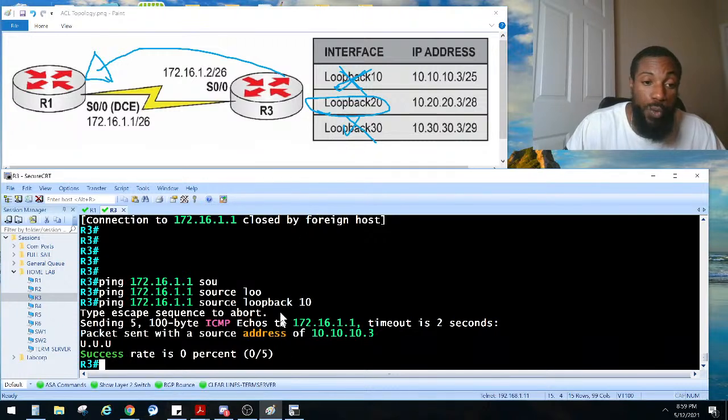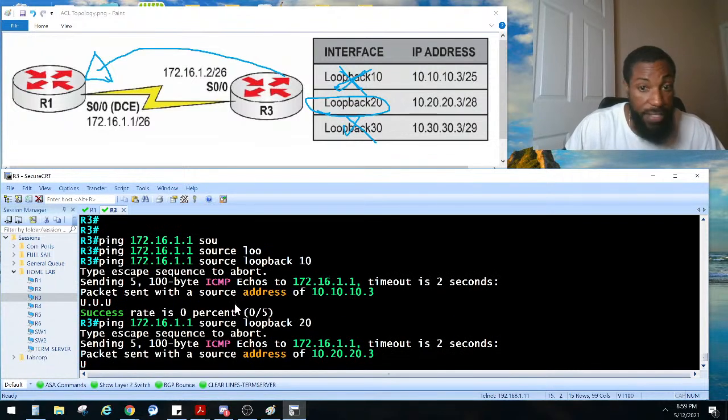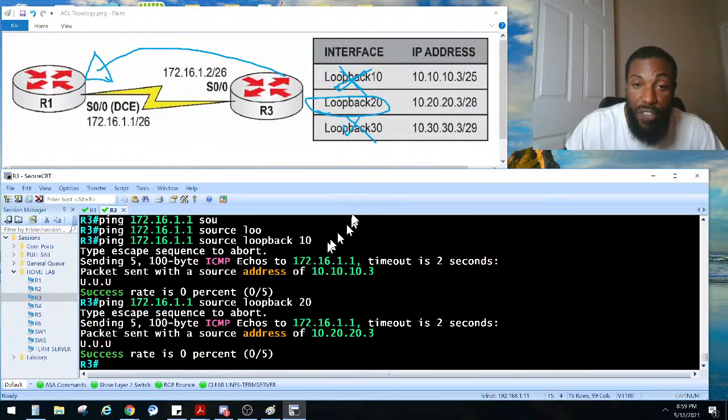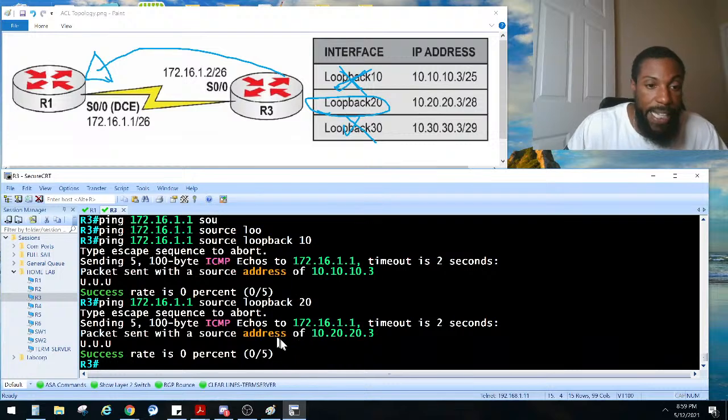So loopback 20. Hopefully that works, or else we'll have some troubleshooting to do. Pray to the network gods. Type in 20. That doesn't work. We should have been able to ping from that. So we got some troubleshooting to do. All right, so let's take a look at our access list. But actually, let's test loopback 30, and then we'll go back to the other one.